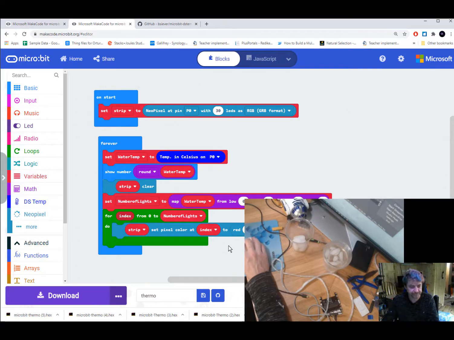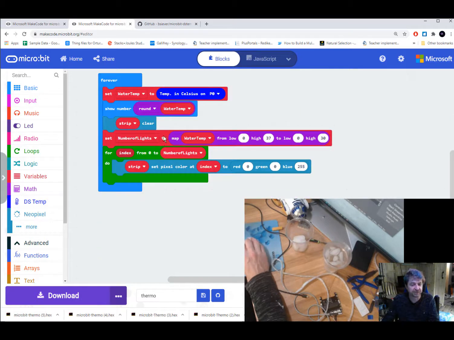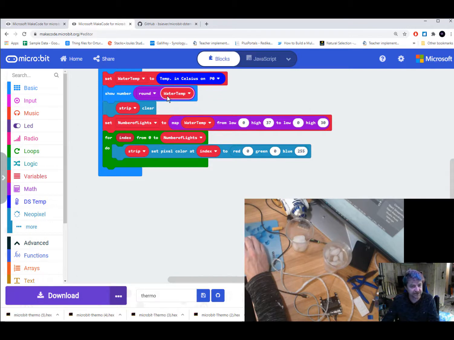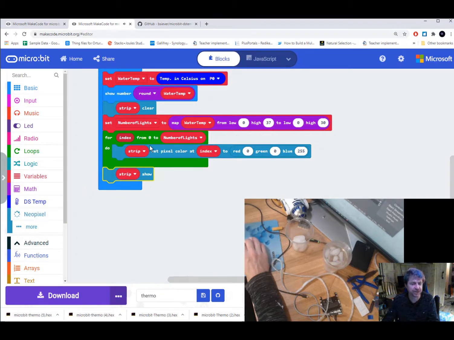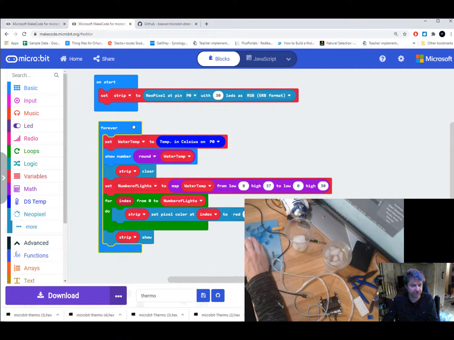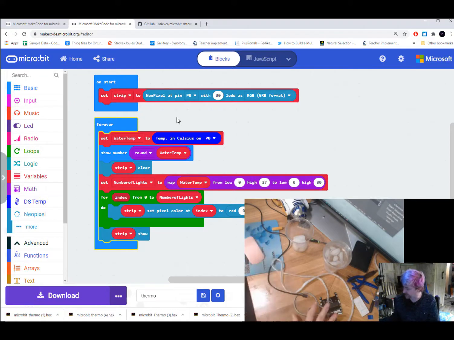Now the last thing that we need to do is, through my forever loop, what I've done is I've got my LED lights correlated to the temperature. I clear it, but if I don't tell it to show again, it will stay clear because it doesn't really like to update. So I go back to my NeoPixel, and my last block I'm going to put in is show, to show what this for loop just did. Okay. So there is our code for controlling our LED light to our water temperature.